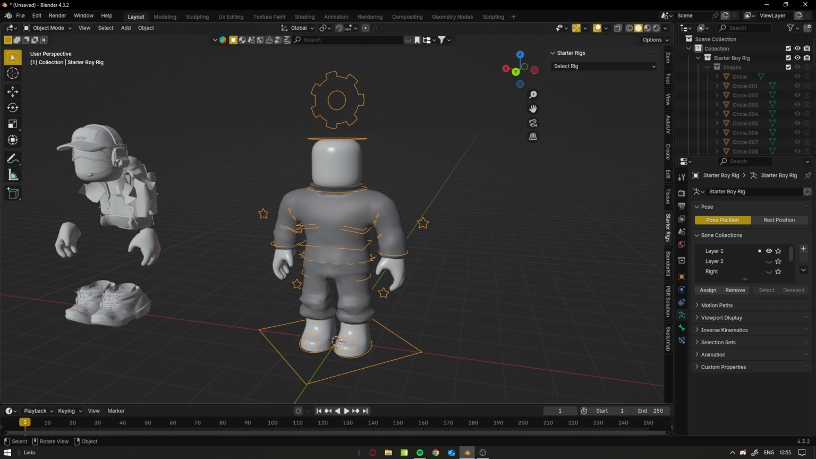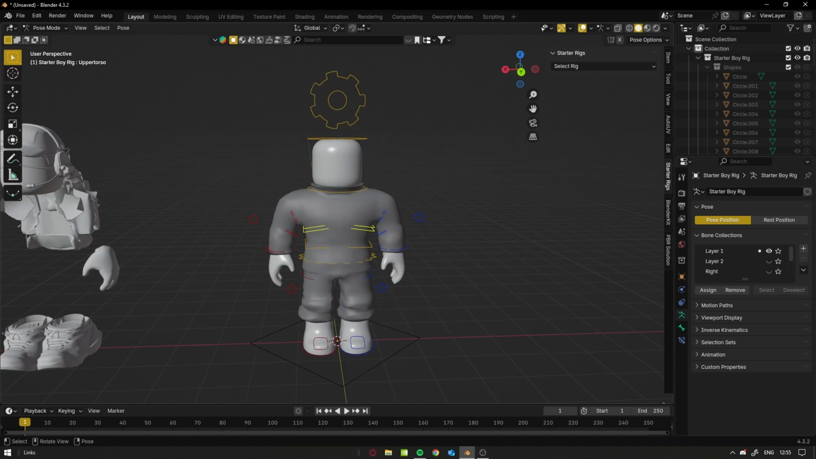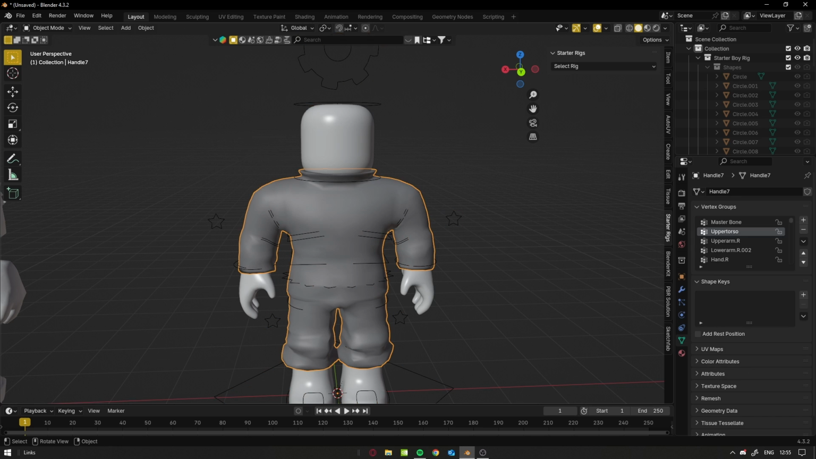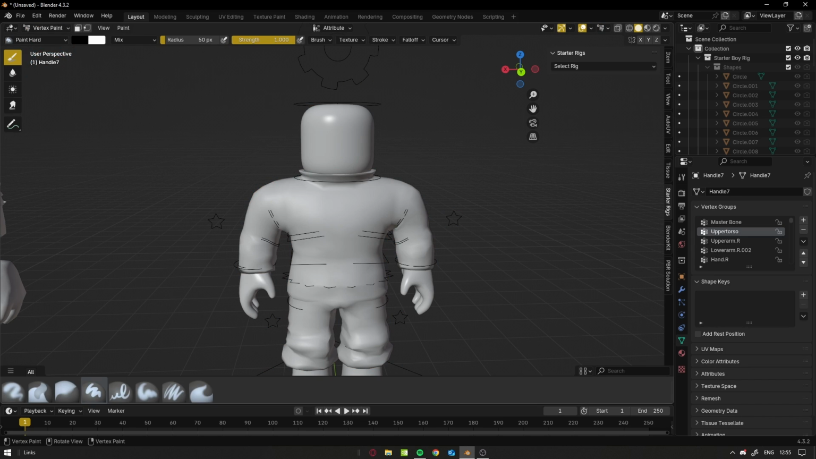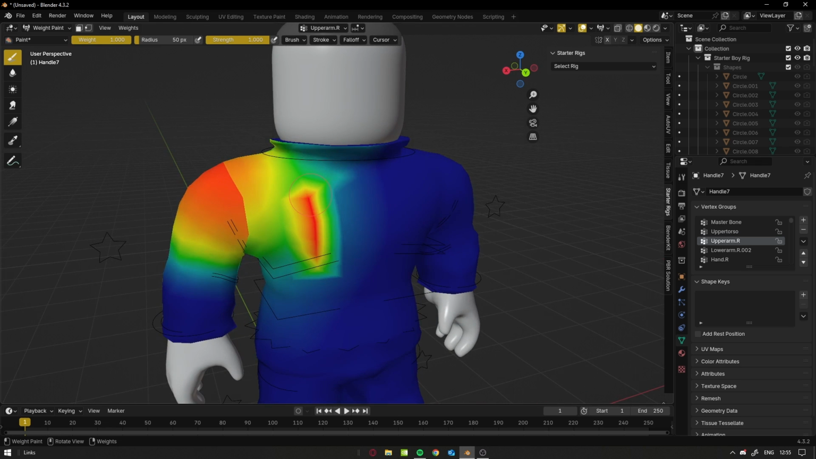So we can go back to pose mode, and when we move this, it won't freak out as much. Now we'll go back and just do one arm. Since it's a video, you can do the rest yourself. So upper arm, you can see it's still affected by the torso when it moves. So let's just paint that out.